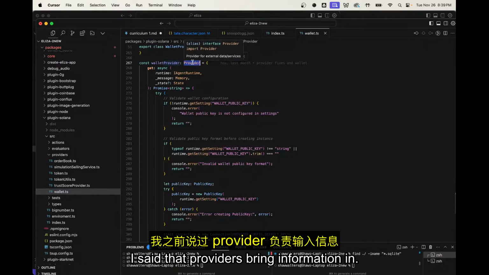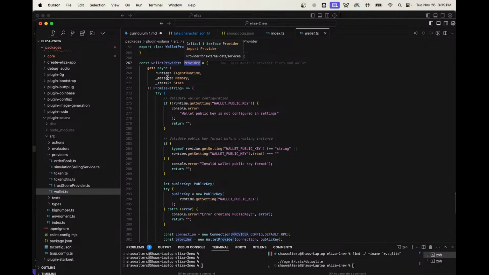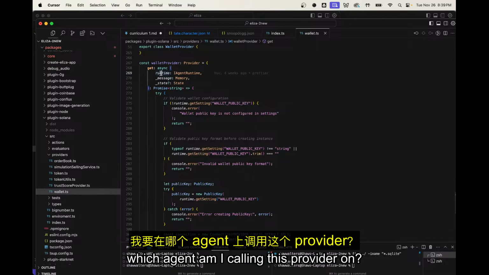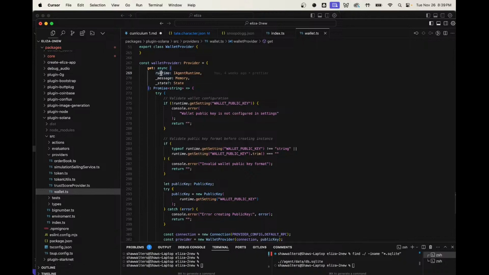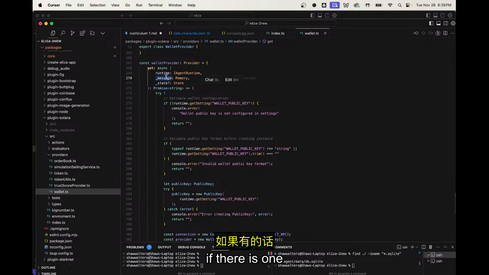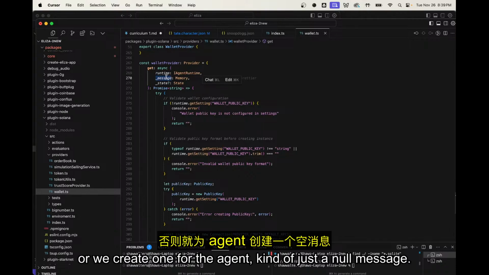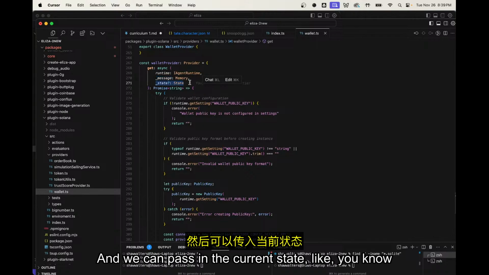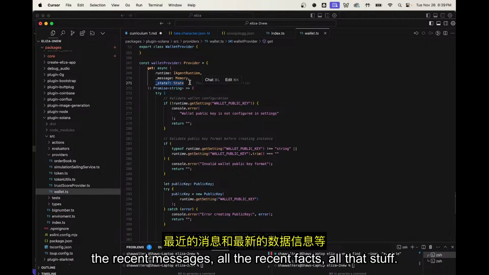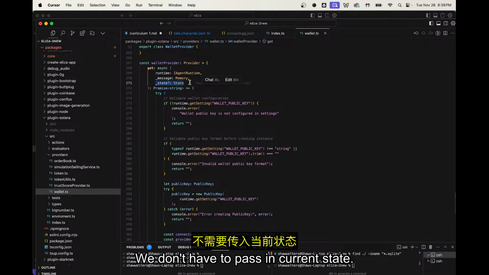I said that providers bring information in. You have to provide a runtime through this provider function. And your runtime is like, which agent am I calling this provider on? We have to pass in the last message that we received, if there is one, or we create one for the agent, kind of just a null message. And we can pass in the current state, like, get me all the recent messages, all the recent facts, all that stuff. We don't have to pass in current state.